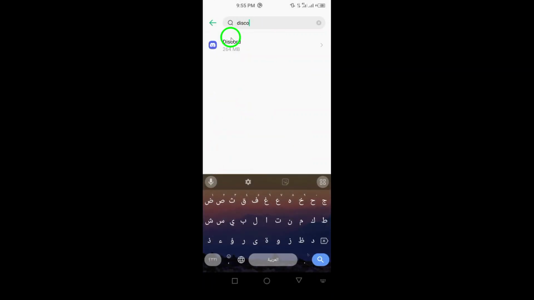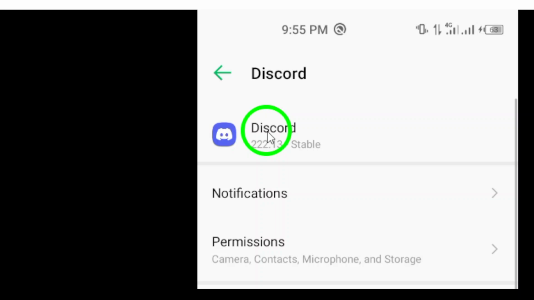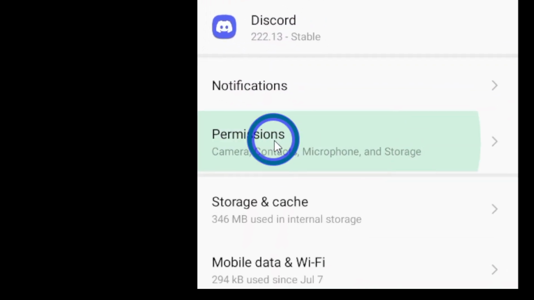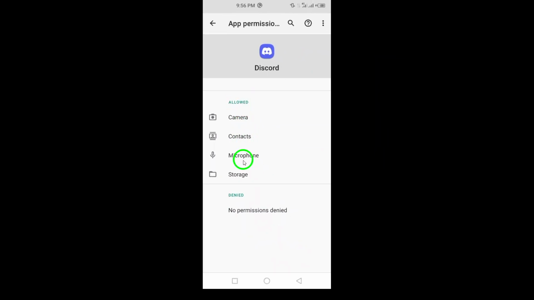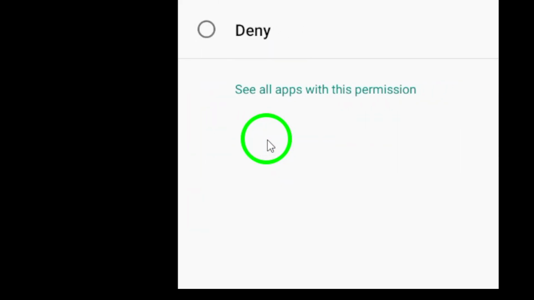Once you're in the Discord app settings, look for the Permissions option and tap on it to see what access Discord currently has. Now it's time to focus on your files and media. Tap on Files and Media to see the options available for access.